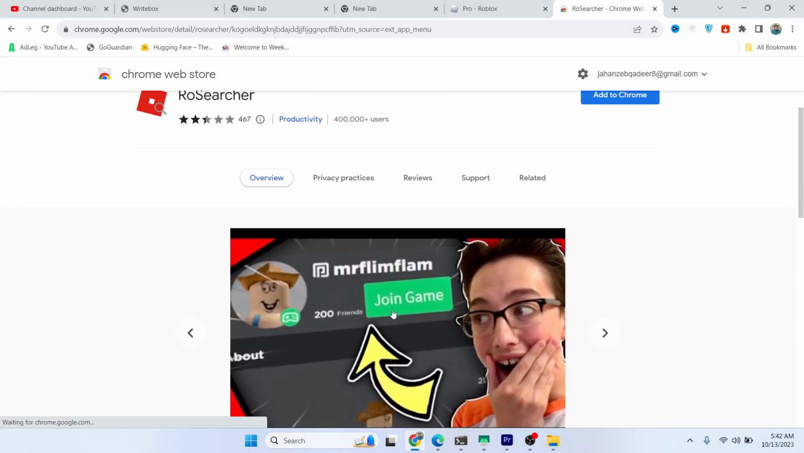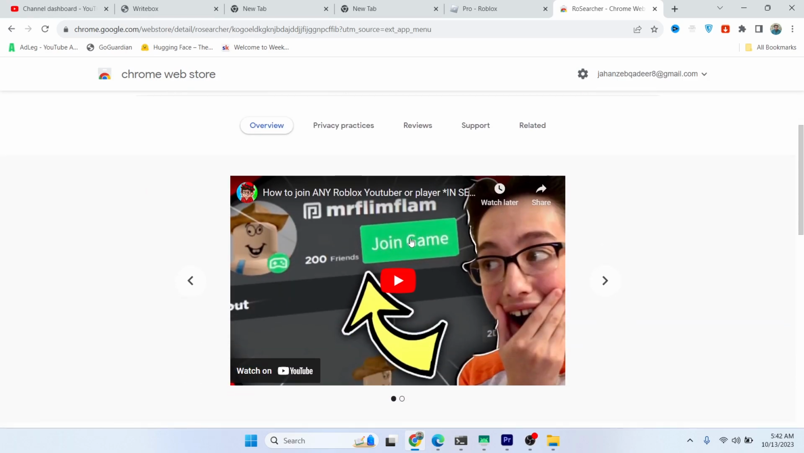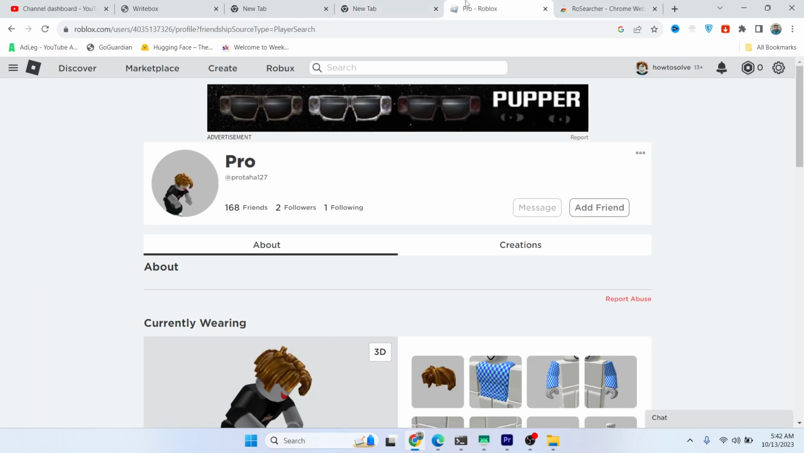And here you can see, after adding this extension into the Chrome, you have the join button here with the person name, and then you need to click on that and you can easily join. So this is the process.